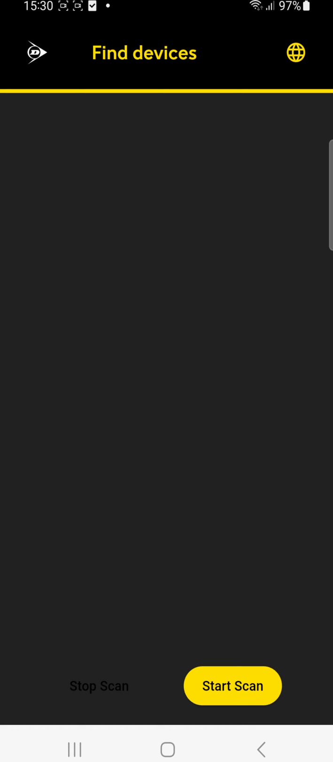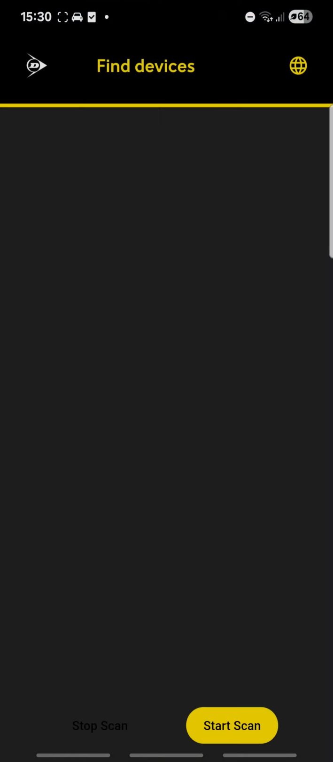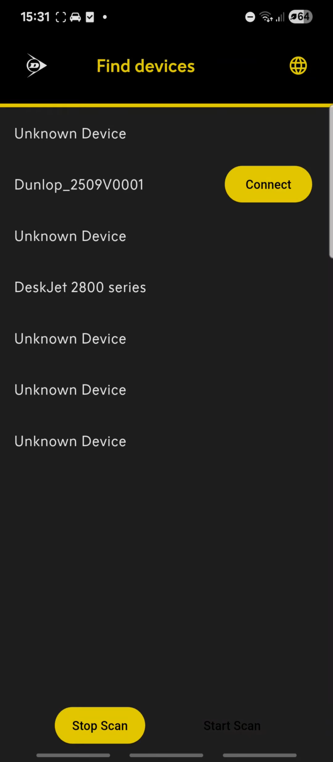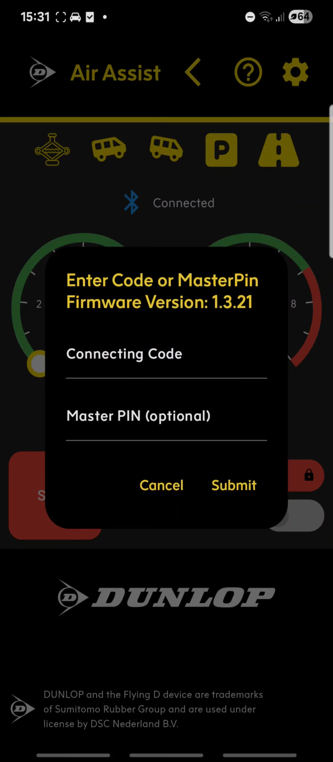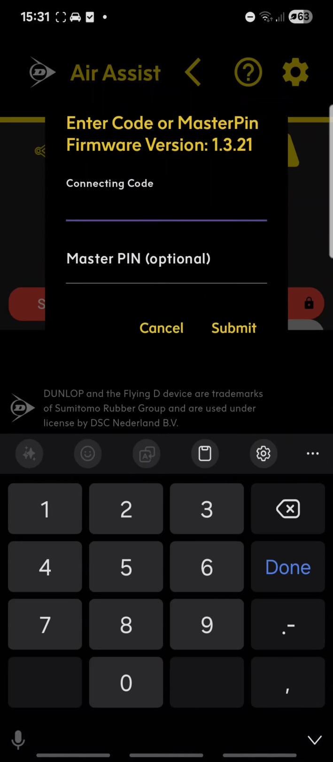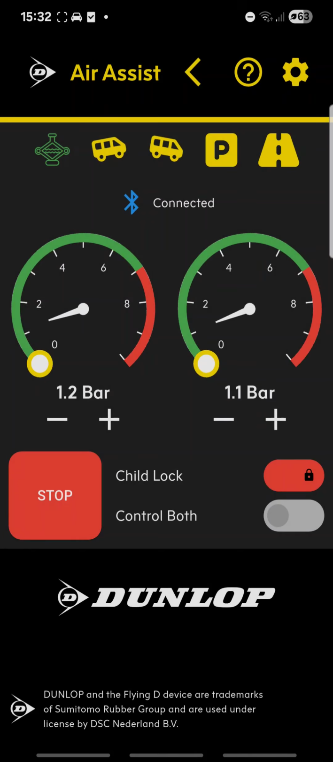Next, disconnect your current device by pressing the back button on the top of the control page and move to the other device. On the other device, look for the Dunlop Air Assist support app and open it. Press Start Scan and then press Connect. At connection, the app will request the air suspension system's unique connecting code. Enter the code you previously wrote down or stored in another way and press Submit. If for any reason you do not have access to the connecting code, please contact your installer to receive a one-time use code or to recover access.